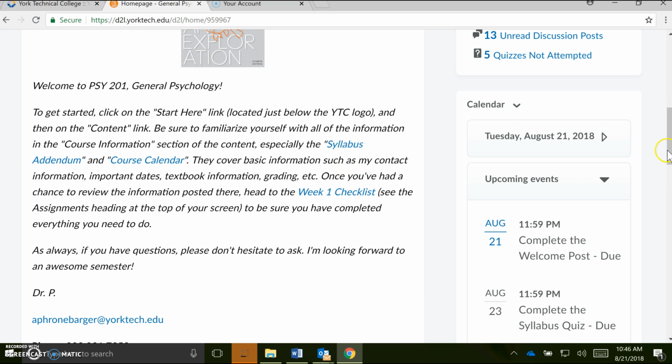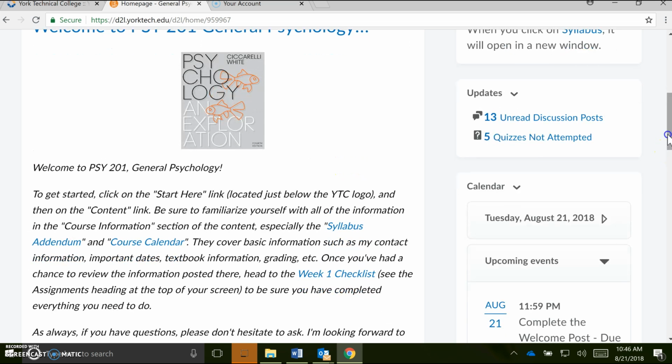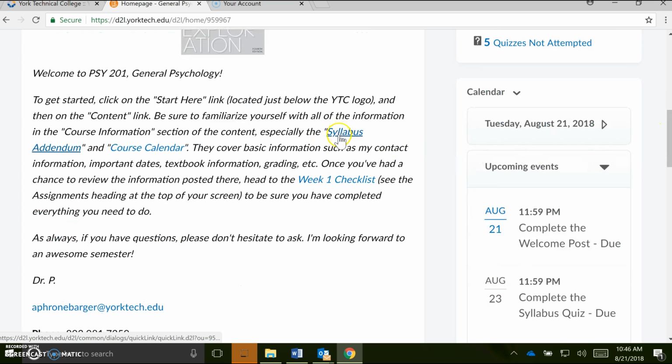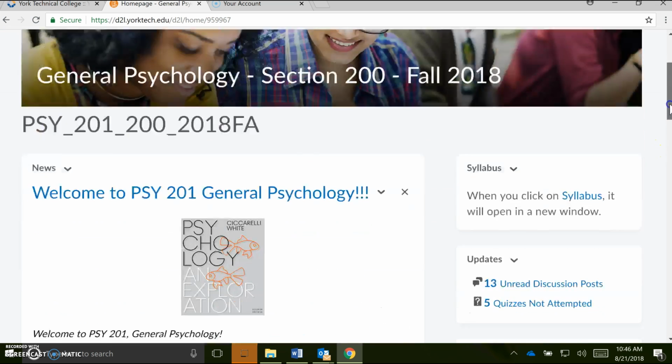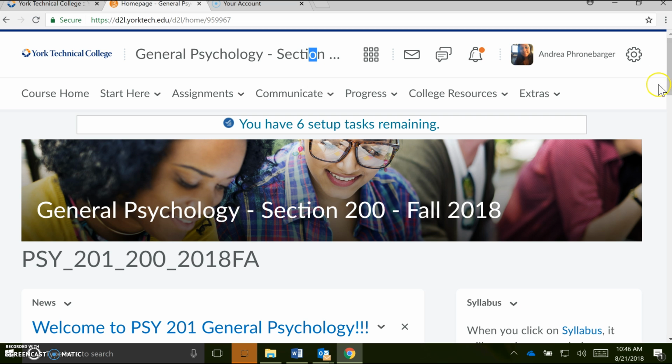So what you'll notice about D2L is that there are a number of ways oftentimes to navigate to the same thing. So for example, you could click on this embedded link to get to the syllabus addendum, or you could navigate to the syllabus addendum via the course content. So just to get you, again, acclimated to the course, I'm going to navigate to it just so you can see where it actually lives. So you'll start here and then click content.